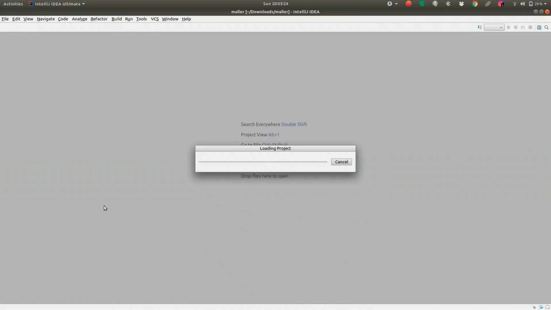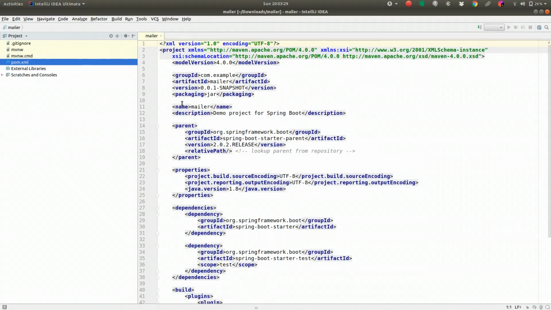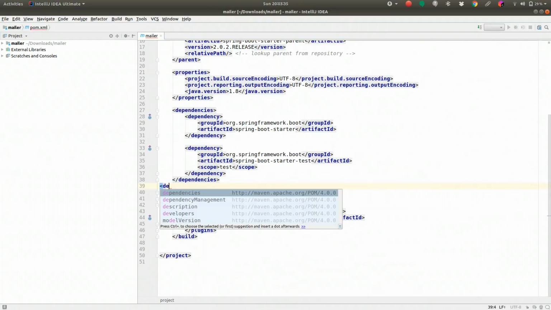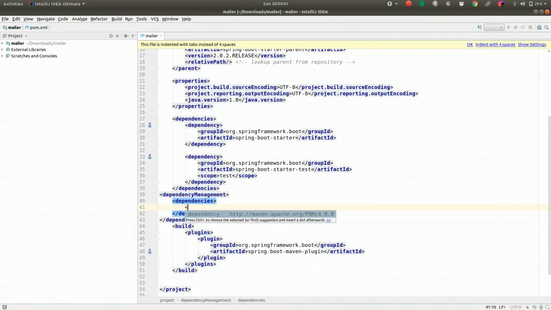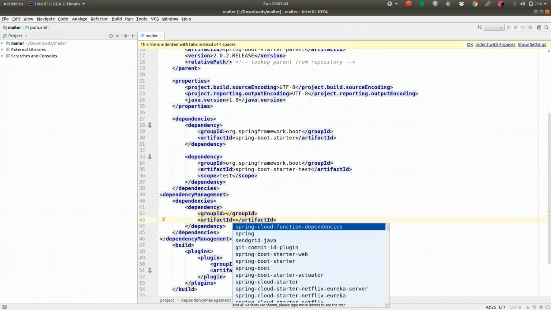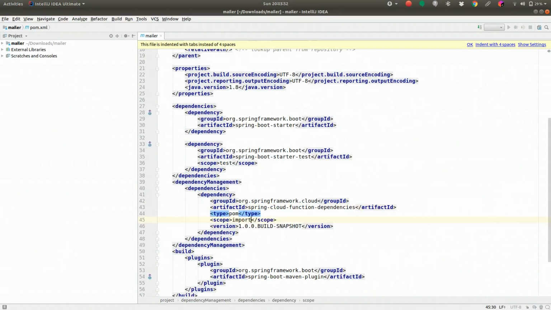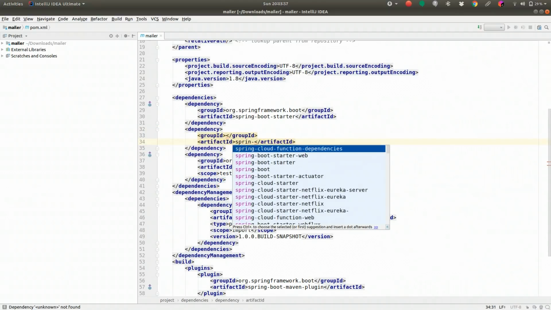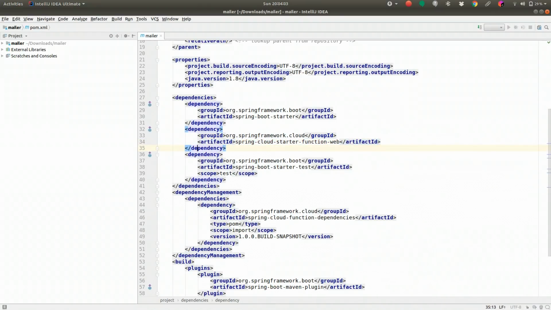Now, what we need to do is add the normal stuff that we just did before, the dependencies, first of all. Dependencies, dependency, and Spring Cloud Function dependencies. Type is equal to pom, scope import. All right, so there's that, and we need the Spring Cloud Function starter, function web, and voila. Okay, so those are our dependencies.